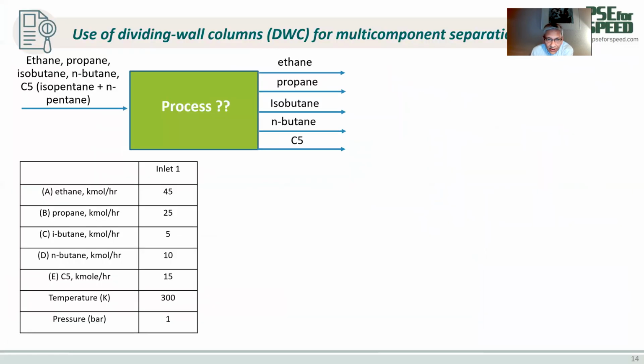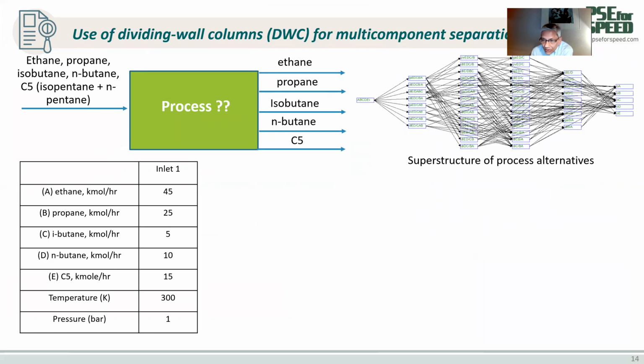Now I go to the second example, which is a separation of multi-component mixtures and whether a dividing wall column could be used and what are the benefits. So we have a multi-component mixture, a hydrocarbon mixture that I've used as an example. The conditions are given. If we want to do a simple kind of synthesis to find out how many different ways we can do this separation to get pure products, 5 pure products, we need a minimum of 4 separation steps.